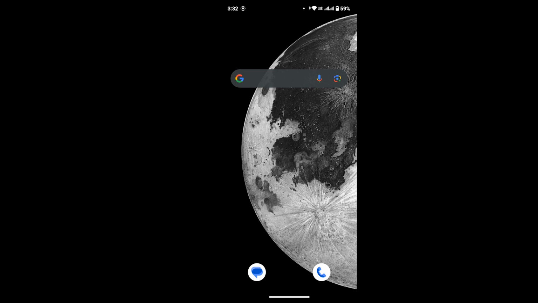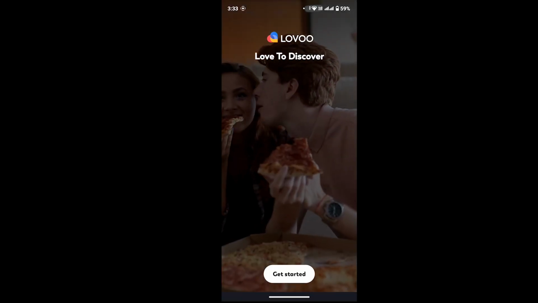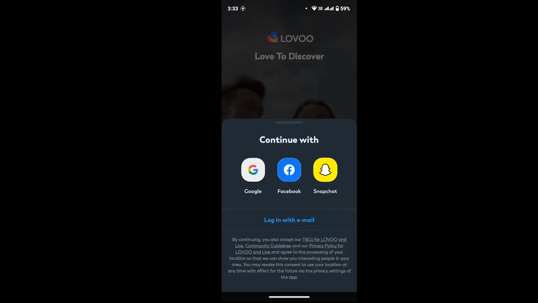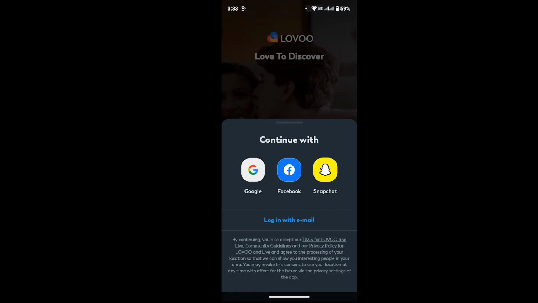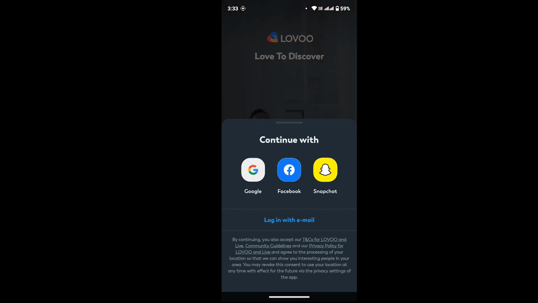If you haven't installed the Lovoo app on your device, simply install it from the App Store, and once it is installed, open the Lovoo app. Once you get into this interface, from the bottom of your screen, tap on Get Started. You can sign up into Lovoo with your Google account, Facebook account, or Snapchat account, or else you can also log in with your email. Here I'll go with my email.